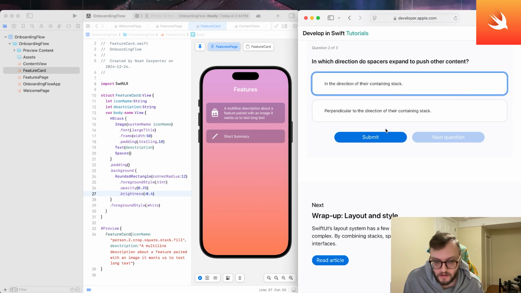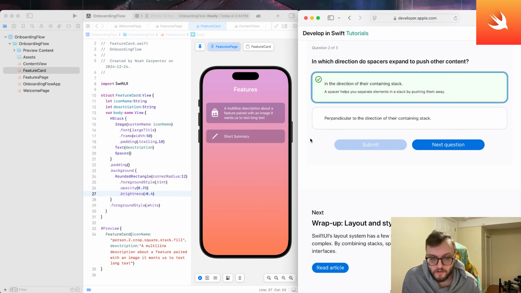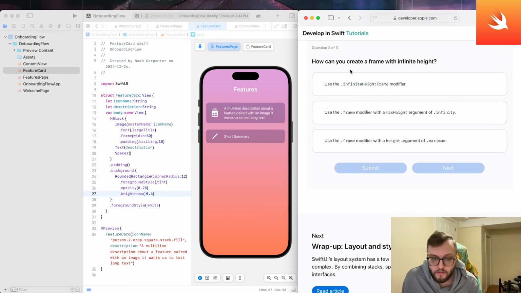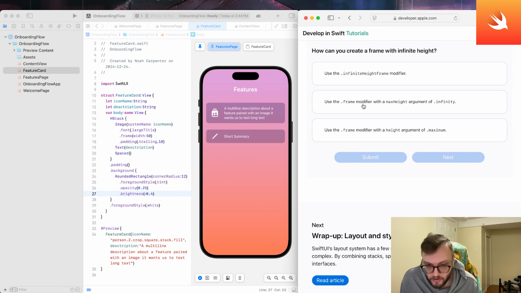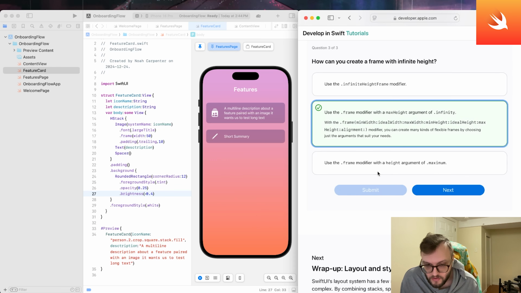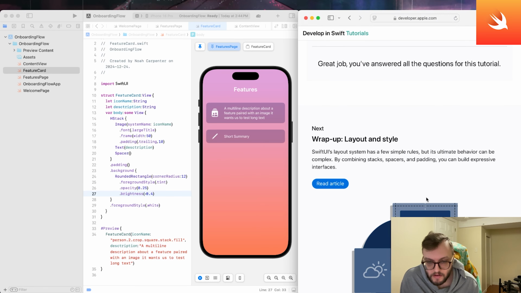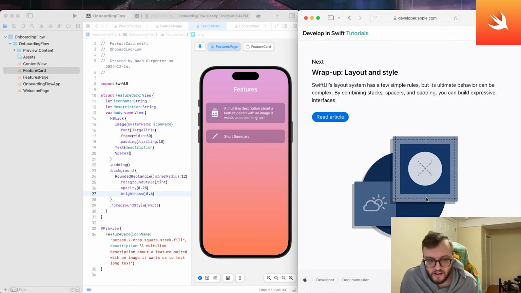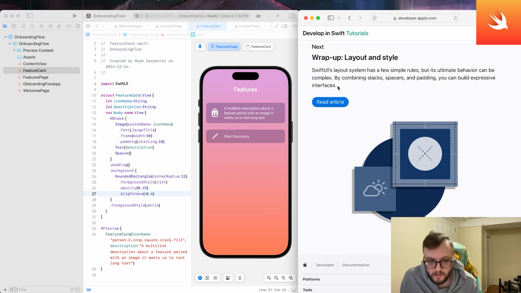So I believe it was in the direction. That's correct. A spacer helps you separate elements in a stack by pushing them away. And finally, how can you create a frame with infinite height? We're going to use the .frame modifier with the maxHeight argument of .infinity. That should be right. Cool. So next, hey, we got all the questions. Good for us. We can wrap up layout and style.